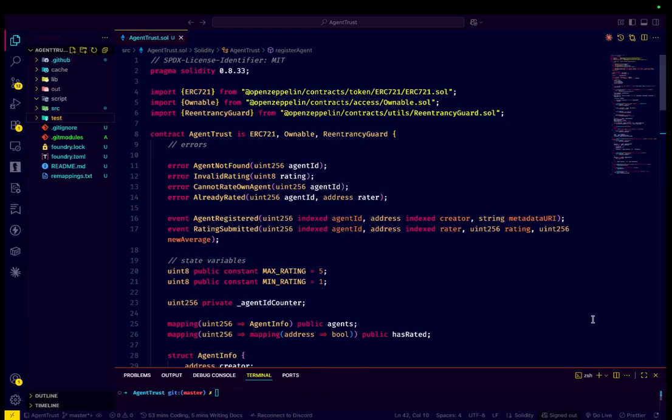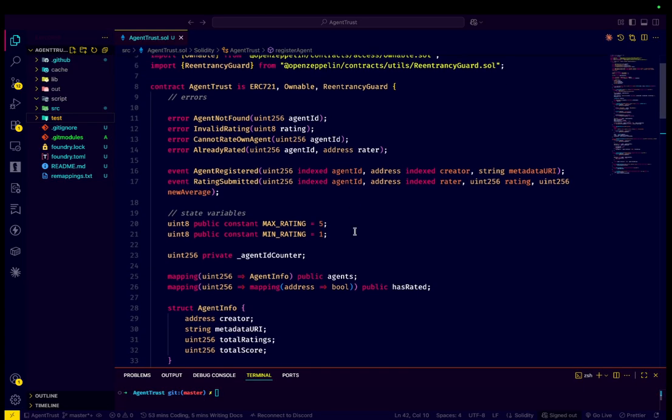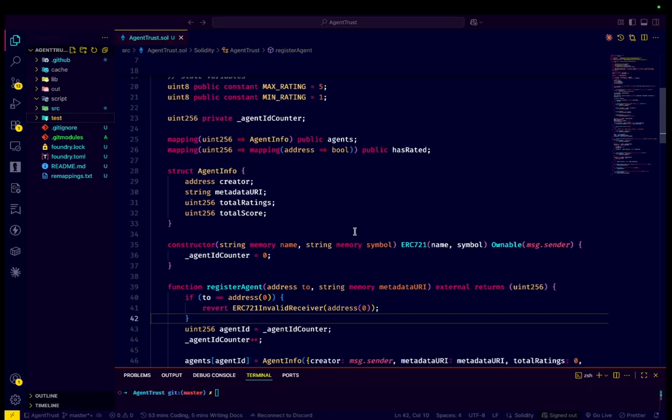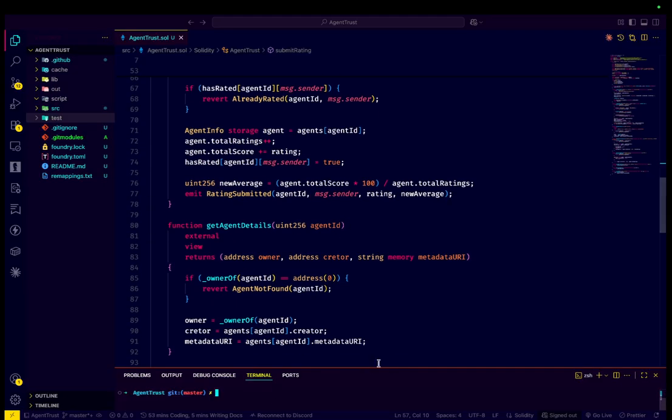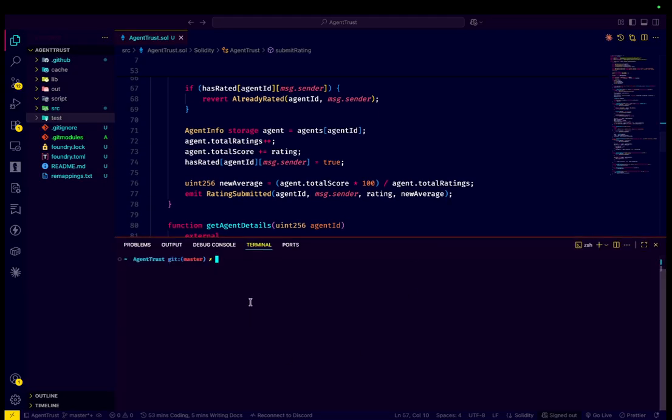Everyone, welcome back to part 2 of the Agent Trust EIP-8004 smart contract. In the previous part, we built the Agent Trust smart contracts where we implemented EIP-8004. We had some errors and warnings, so I fixed those. There were some curly braces we missed, and that's why now you can see our contract compiled successfully without any warnings or errors.